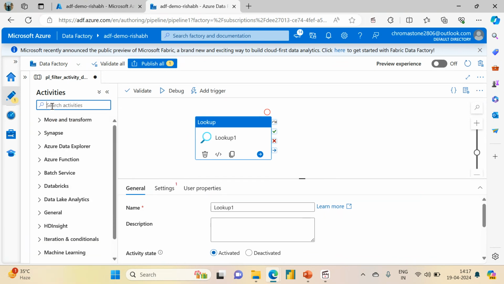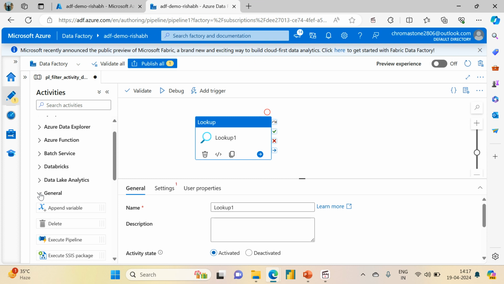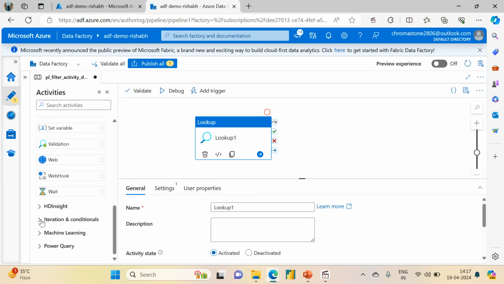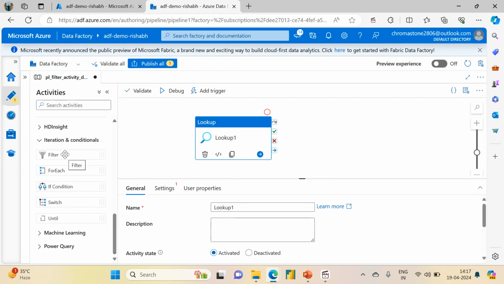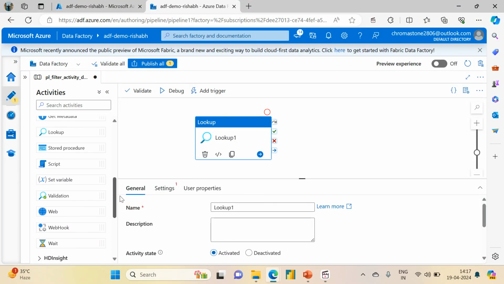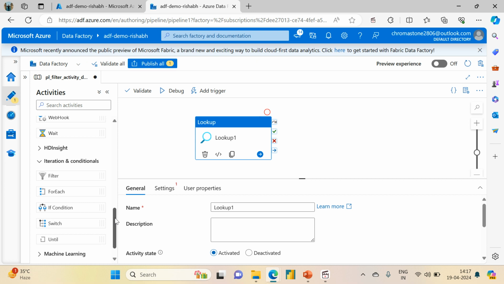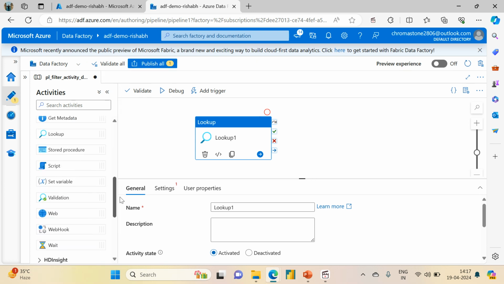If I remove everything, you see these are the categories of the Data Factory activities. There are two main categories. One is called general, and then there is iteration and conditional. Most of the time when you are working in Data Factory and creating pipelines, you will use general activities and iteration and conditional activities very frequently. It's like the basic building blocks of a programming language. Similarly, we have these basic building blocks of Azure Data Factory pipelines.